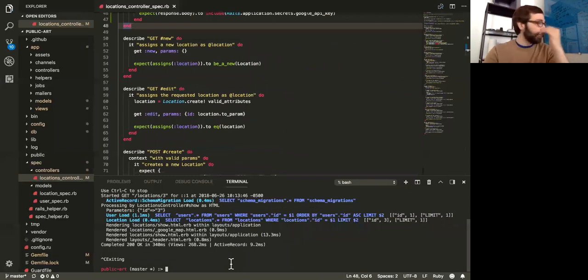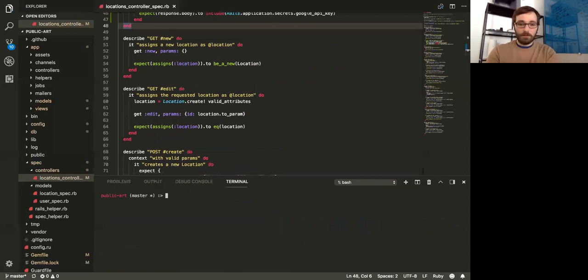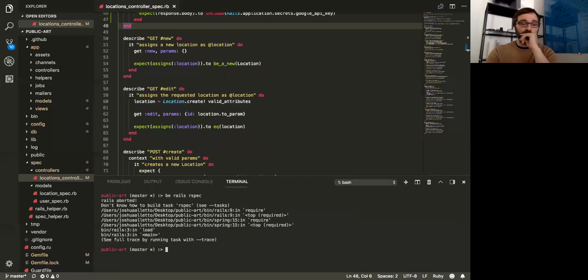How do I run my tests? Are you using RSpec? I am using RSpec. Yeah, we have RSpec. Is it bundle exec? It's just bundle exec Rails. Let's try that. I have bundle exec aliased to BE, but this is bundle exec. You said Rails RSpec? I think it's just RSpec. It's BE RSpec.